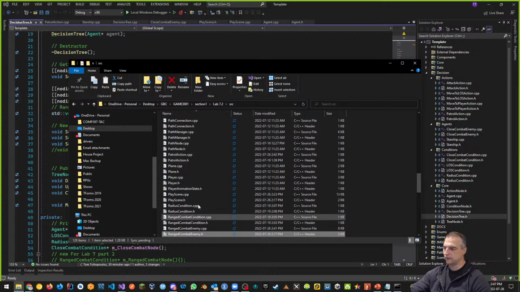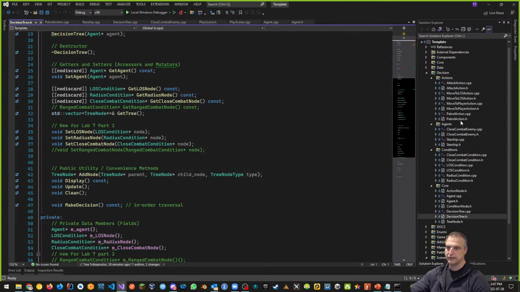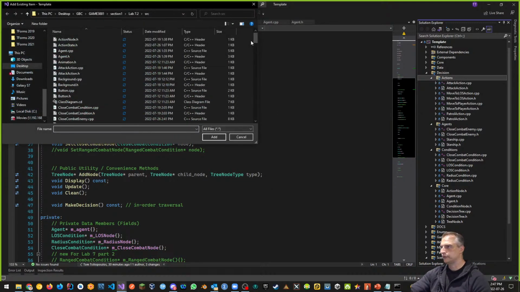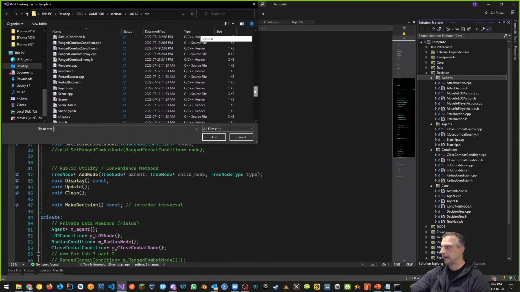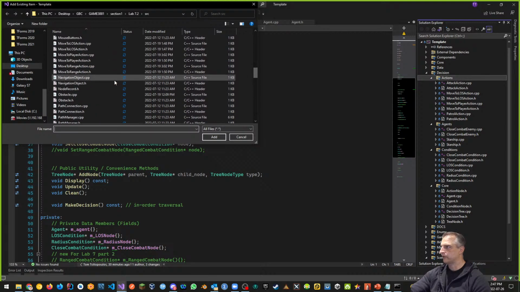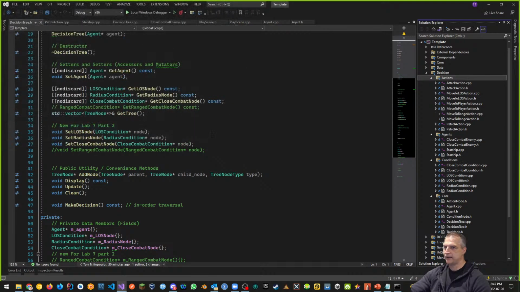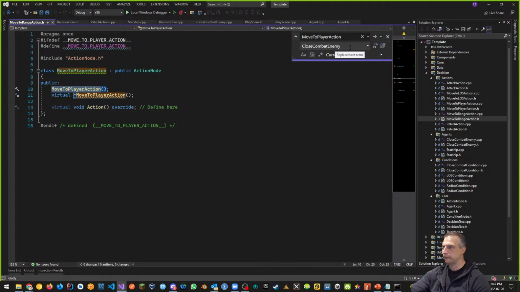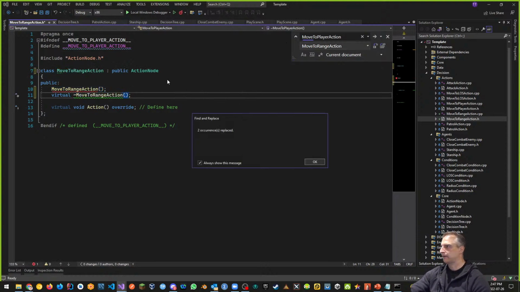Now that we've made all the copies of the files, copy paste, then we want to add in the actions. So first let's add the action, add an existing item, and we want to add the move to range action in here. So again, I'm just going to go here to move to range action and add it in. And as we go through, I want to rename it. So here, instead of move to player action, we're going to press control F, and we're going to say move to range action is what this should be called. Move to range action, right? And we're going to change them all.